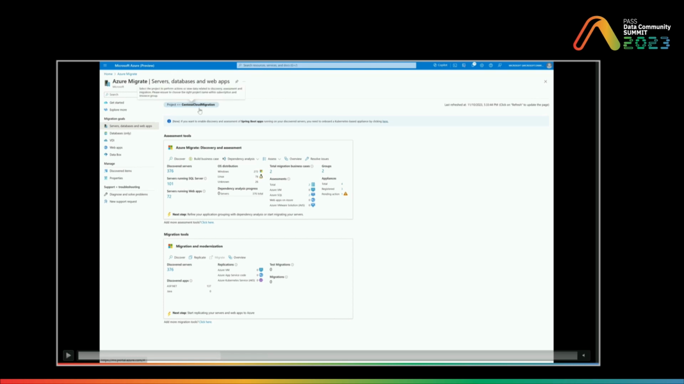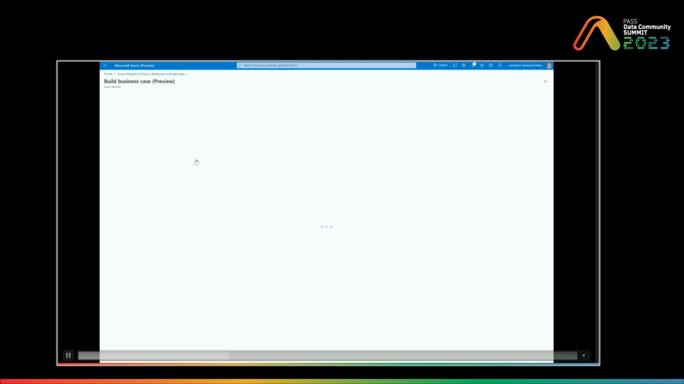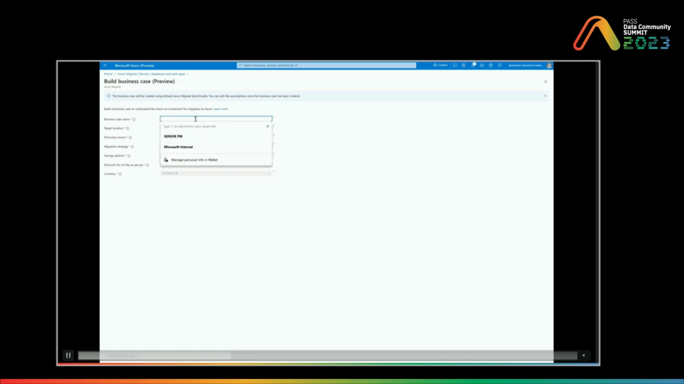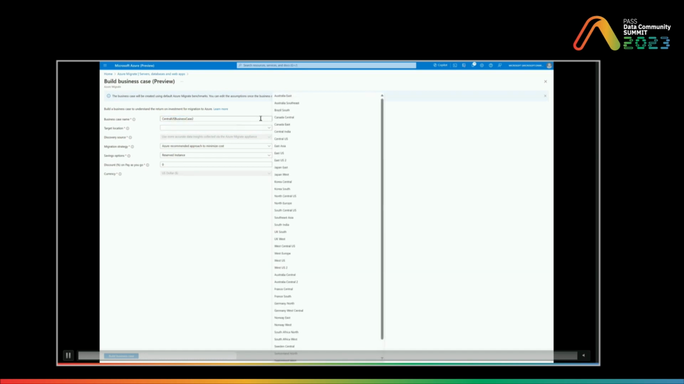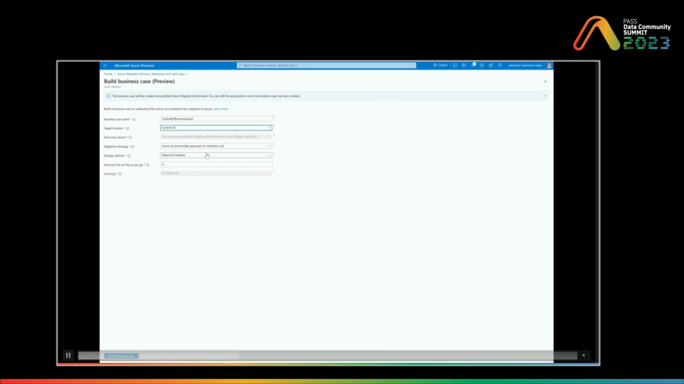Now, we have done the discovery. Before we get started with the detailed assessments, let us quickly check cost-wise if it even makes sense to move to cloud or not. To understand that, let us create a business case. Let us build the business case using the build business case experience here. Enter the business case details, the name and the other details. The region, the target region into which you would like to migrate your on-premises estate in Azure.